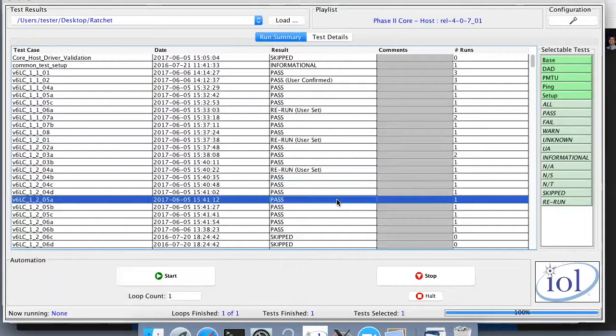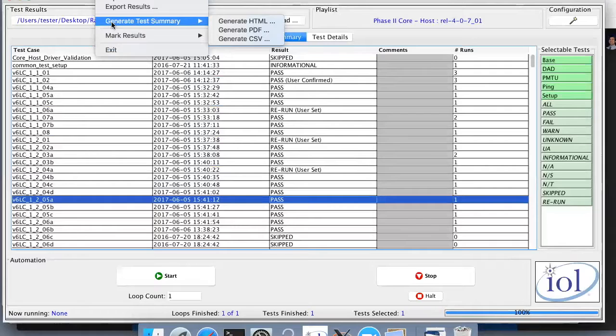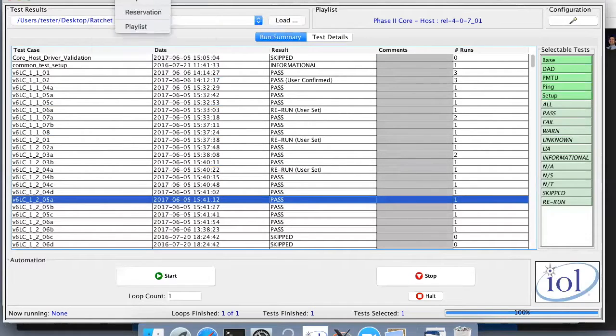So that pretty much covers testing with Intact from the base point of view. There are a couple of other features to explore, including looping and generating the different reports, HTML and PDFs.